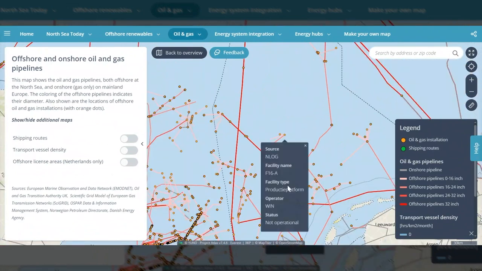Clicking on the elements itself will show you more details of the elements. For example, it will show you the source of this oil and gas installation, the source where we got the information from, the name, the type of installation it is, the operator, and it might show the status as well, such as operational, decommissioned, in planning, etc.